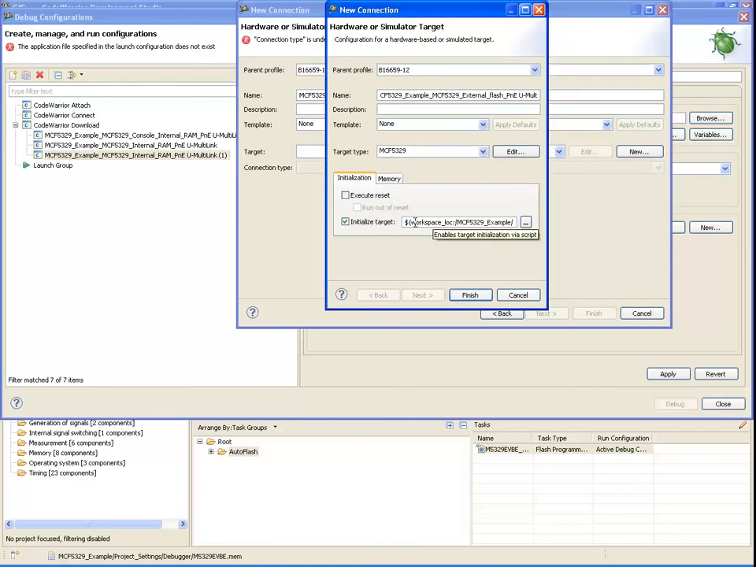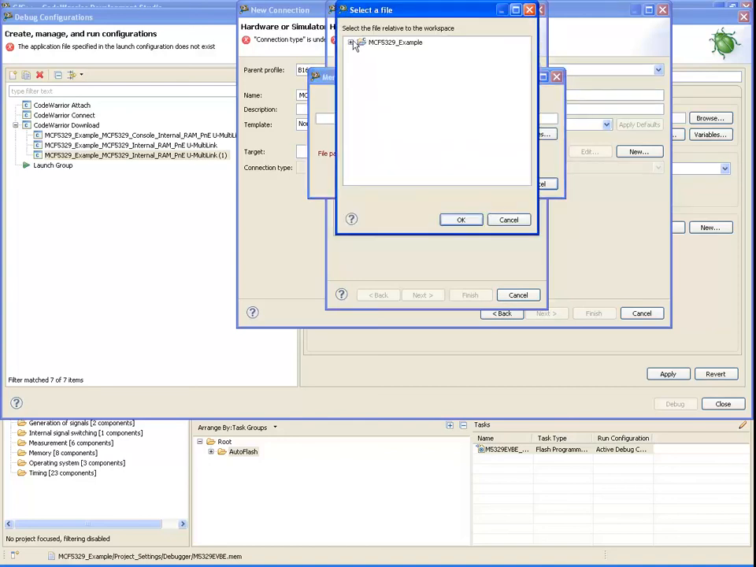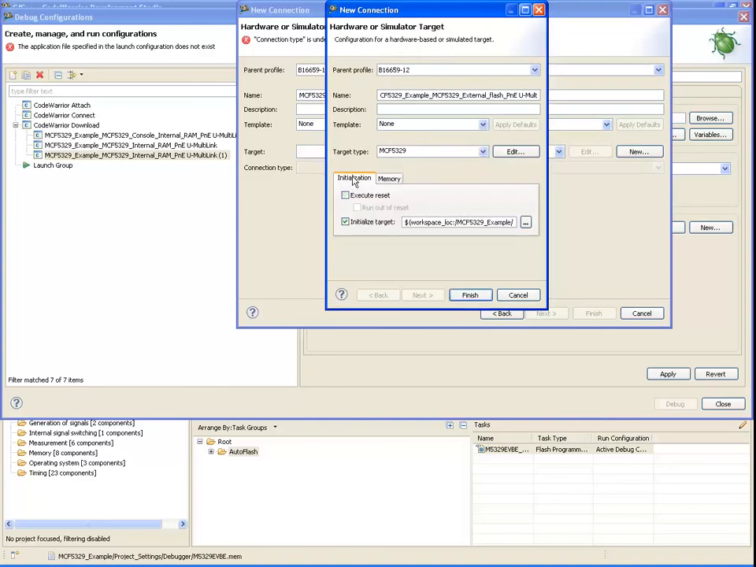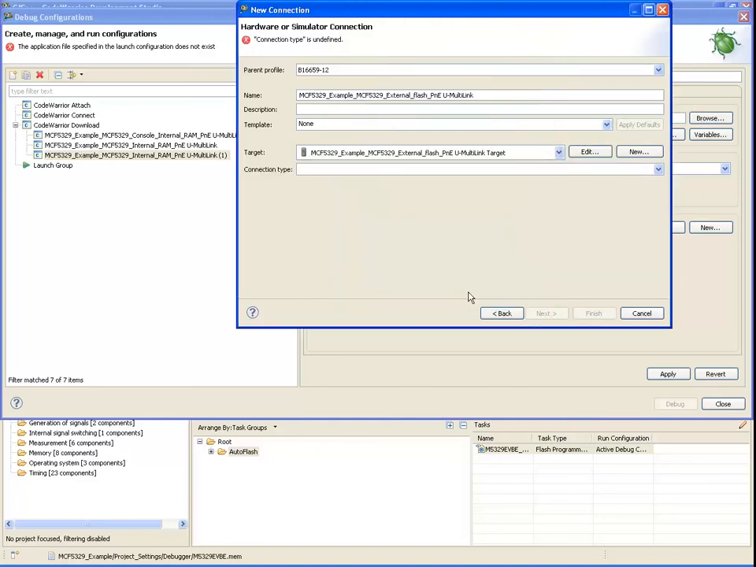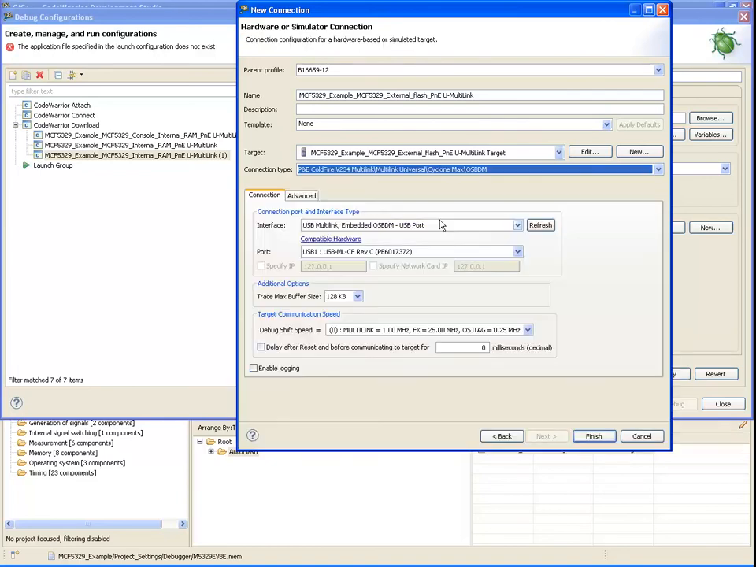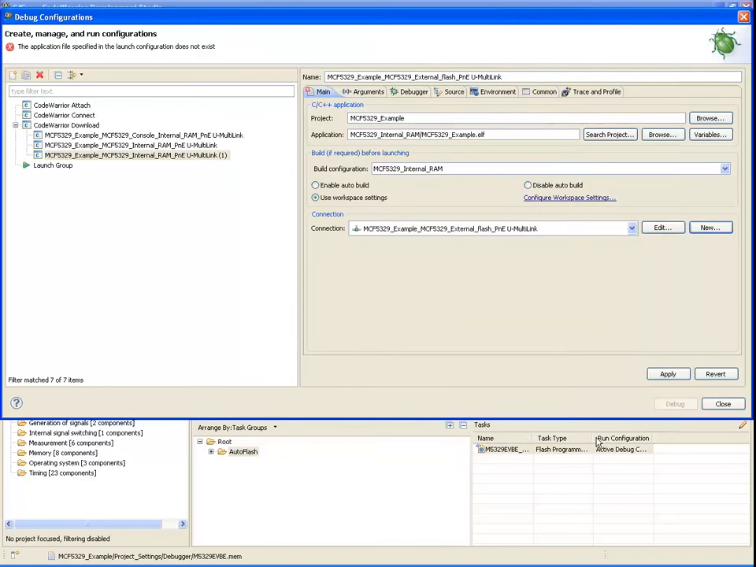You'll notice it makes this workspace relative by default. You can change that if you'd like. And then I'm also going to click on the memory tab and do the same thing and browse to that same location and pick the .mem file right there. So now I've got my .mem file and my .config file loaded for my new connection. I click finish. We need a connection type. This is your actual debugger. I'm going to use the P&E ColdFire multi-link and click finish. So now my connection is done.